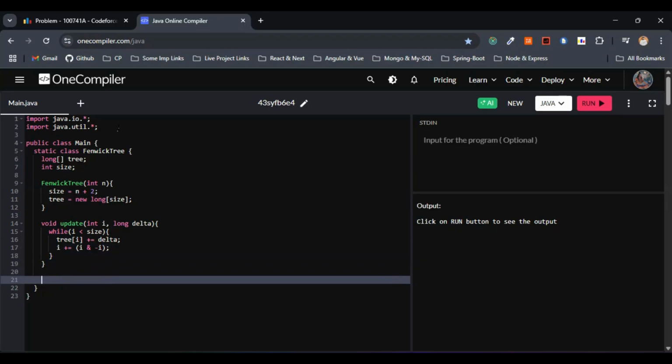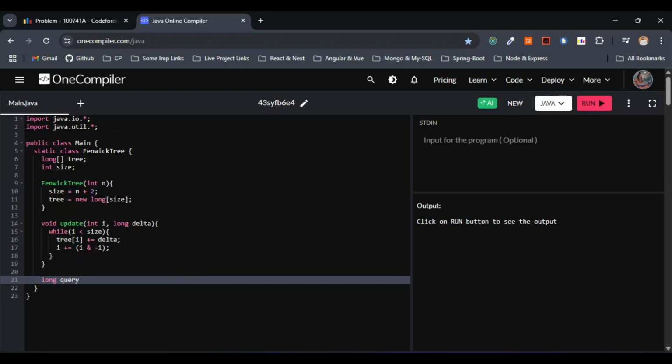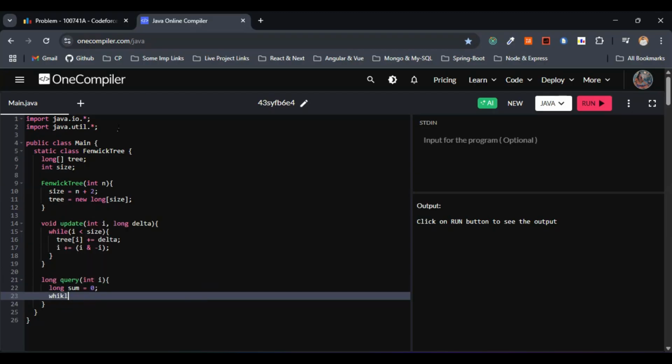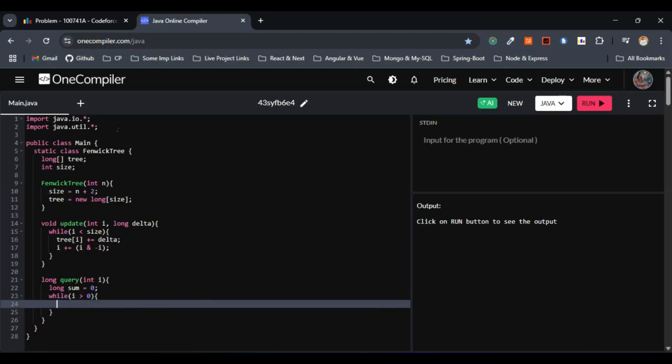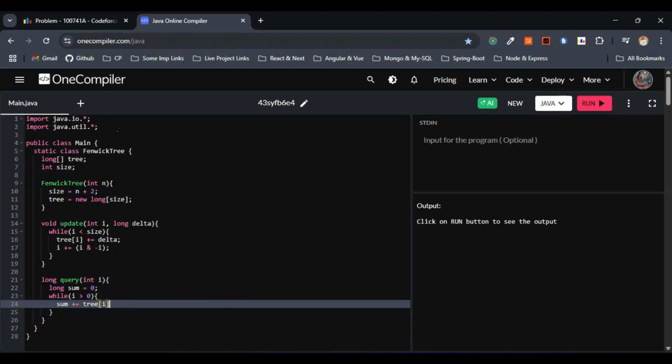Next, let's go with the query method. Nothing but we are going with the prefix sum up to i, right? So I'll just go with long query. This one will be int i, right? Within the query method, let's initialize the sum to 0. First, I'll just go with sum equals 0, while i greater than 0. So this is fine. And let me go with sum equals sum plus tree of i. This is fine as well.